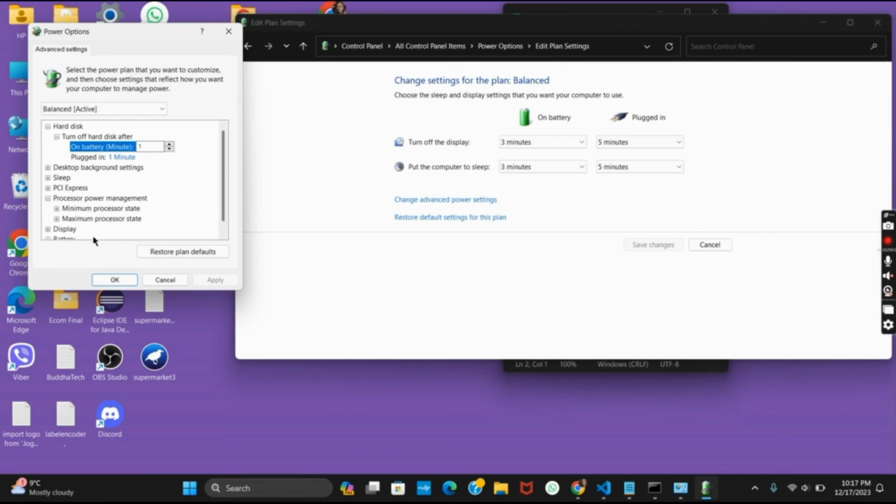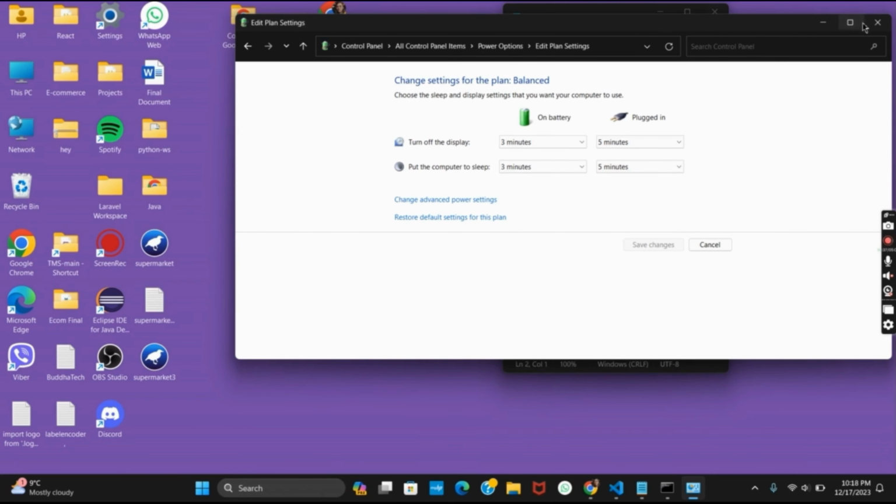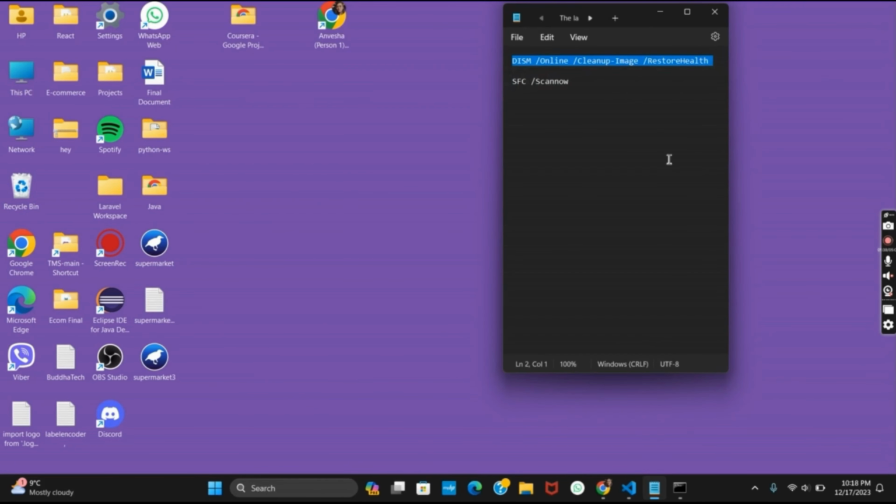Similarly, the third solution that you can opt for is to open the Task Manager and make sure to restore or close any such heavy application that is creating an issue.